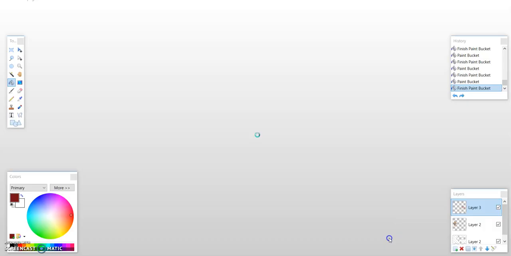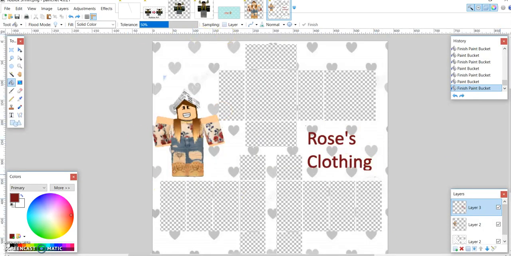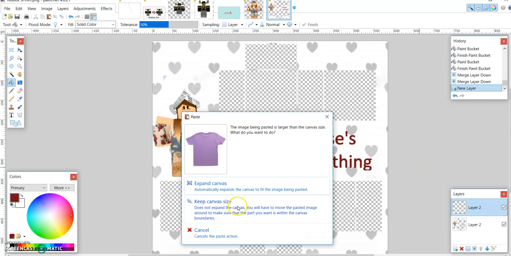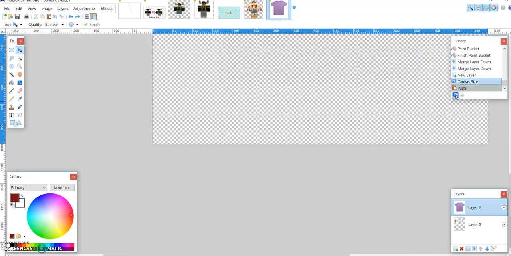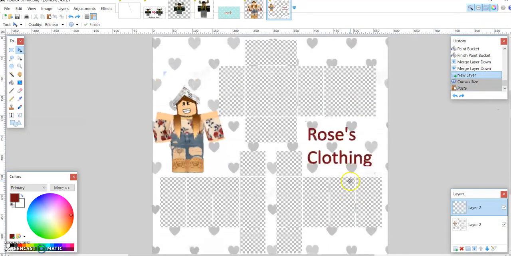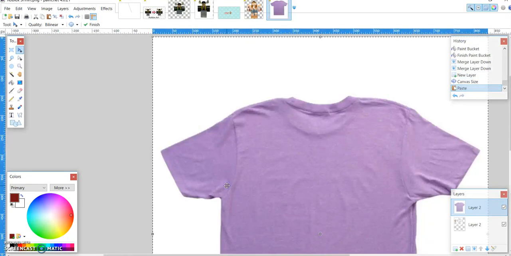So then just go ahead and go into your template or paint.net, and then you want to start a new layer. So you're just going to hit down here, add new layer, and then hit Control V, and then hit keep canvas size. Because if you hit expand canvas size, then it will be larger. Also, I forgot to mention that the template has to be 585 by 559 pixels, because that's the only size Roblox will take. So that's why you don't want to make the canvas size larger, because then it's going to make it bigger, and Roblox can't do that.